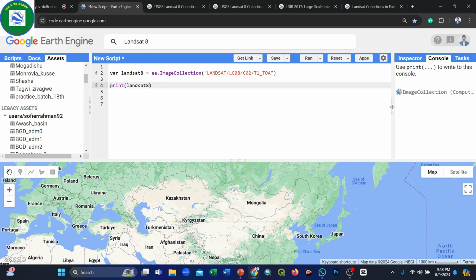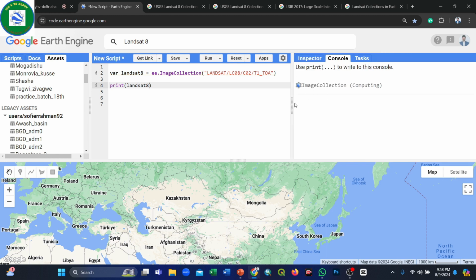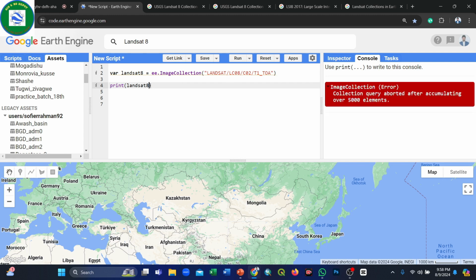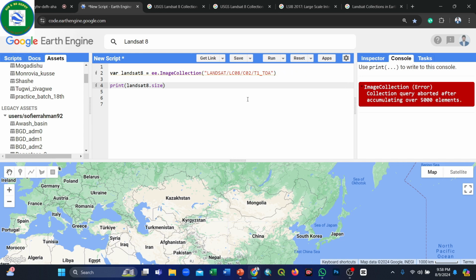You see here the image collection is computing, but because there are more than 1.8 million images, it did not compute. That's why you see the image collection error: collection query aborted after accumulating over 5,000 elements. So for this issue we use the size function. The size function shows an integer number, a round figure number.